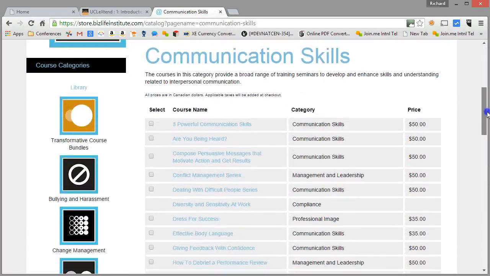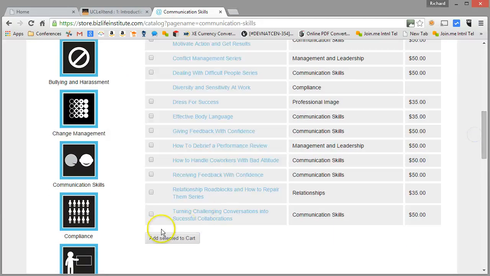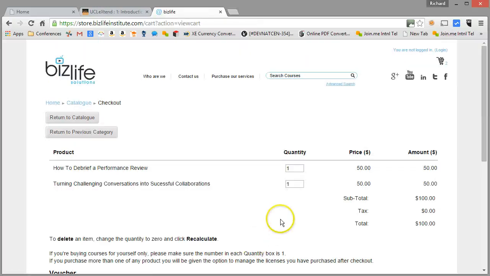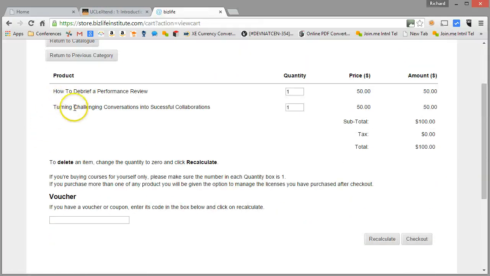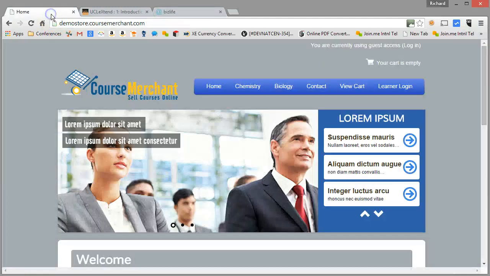And this particular store has got a kind of pick and mix product selection. So if I select multiple courses here and do add selected, if I were to check out, I'd be enrolled upon multiple courses. Anyway, let's go back to our demonstration store.